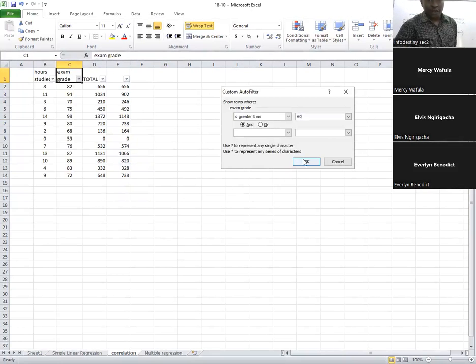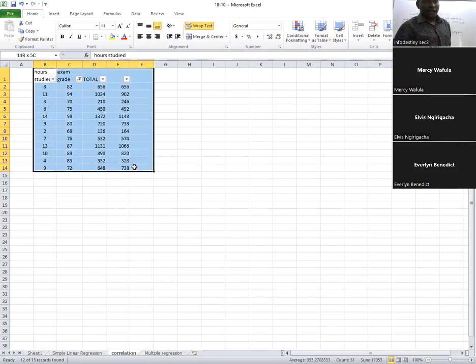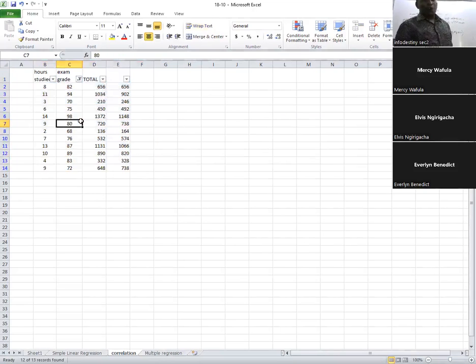If I click OK, it will only give me the values which are greater than 60. Anything below will not be displayed. And then maybe I can copy this data, and copying it is very easy.